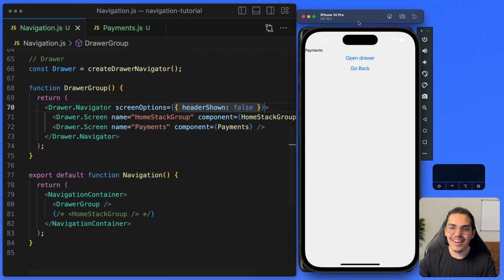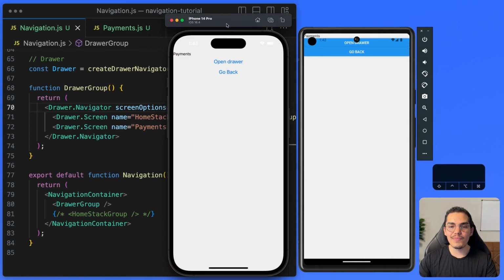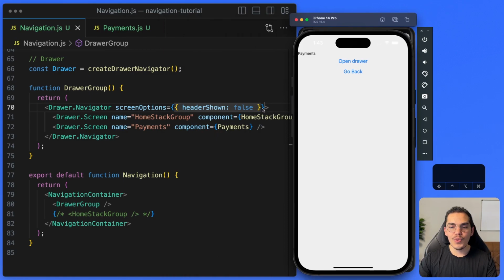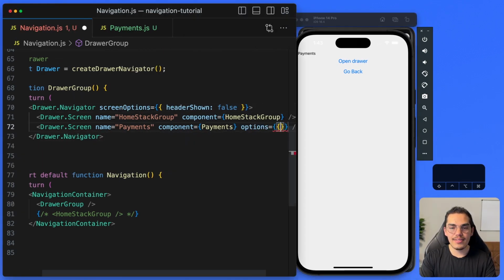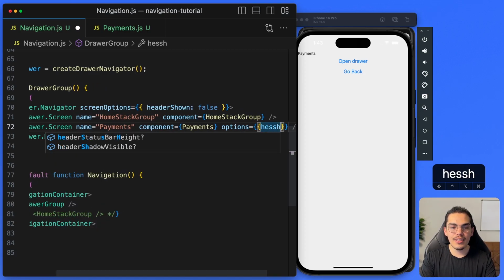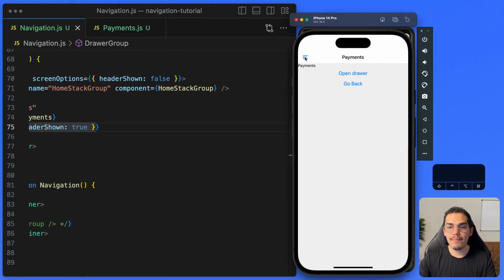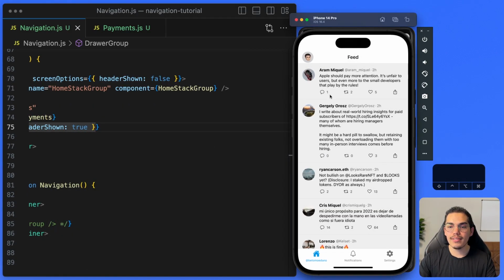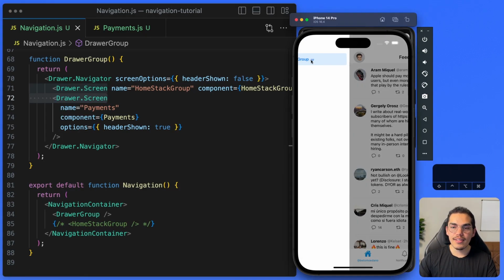Now, we are going to need to add the header in this screen. So what I can do here is just go to options and say headerShown equal to true in this specific screen. Okay, let's go back to home stack, and there we have it. So everything is working as intended.